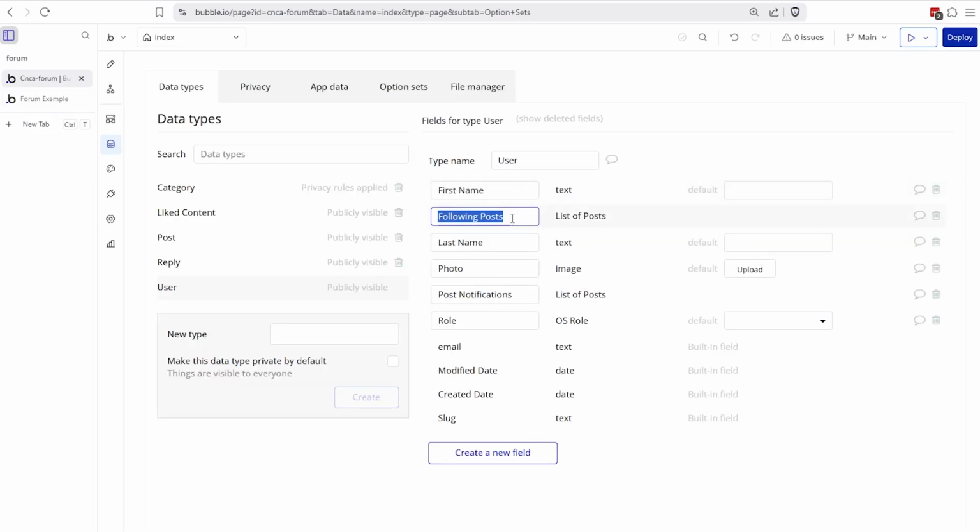So the following post field is just to keep track of what the user wants to follow, whereas post notifications is more of a temporary field that says, okay, out of the posts that you are following, these are the ones that have new activity that you haven't seen yet, right? New replies. And then once they open them up, it'll be removed from the field. All right, so that's our user data type for now.